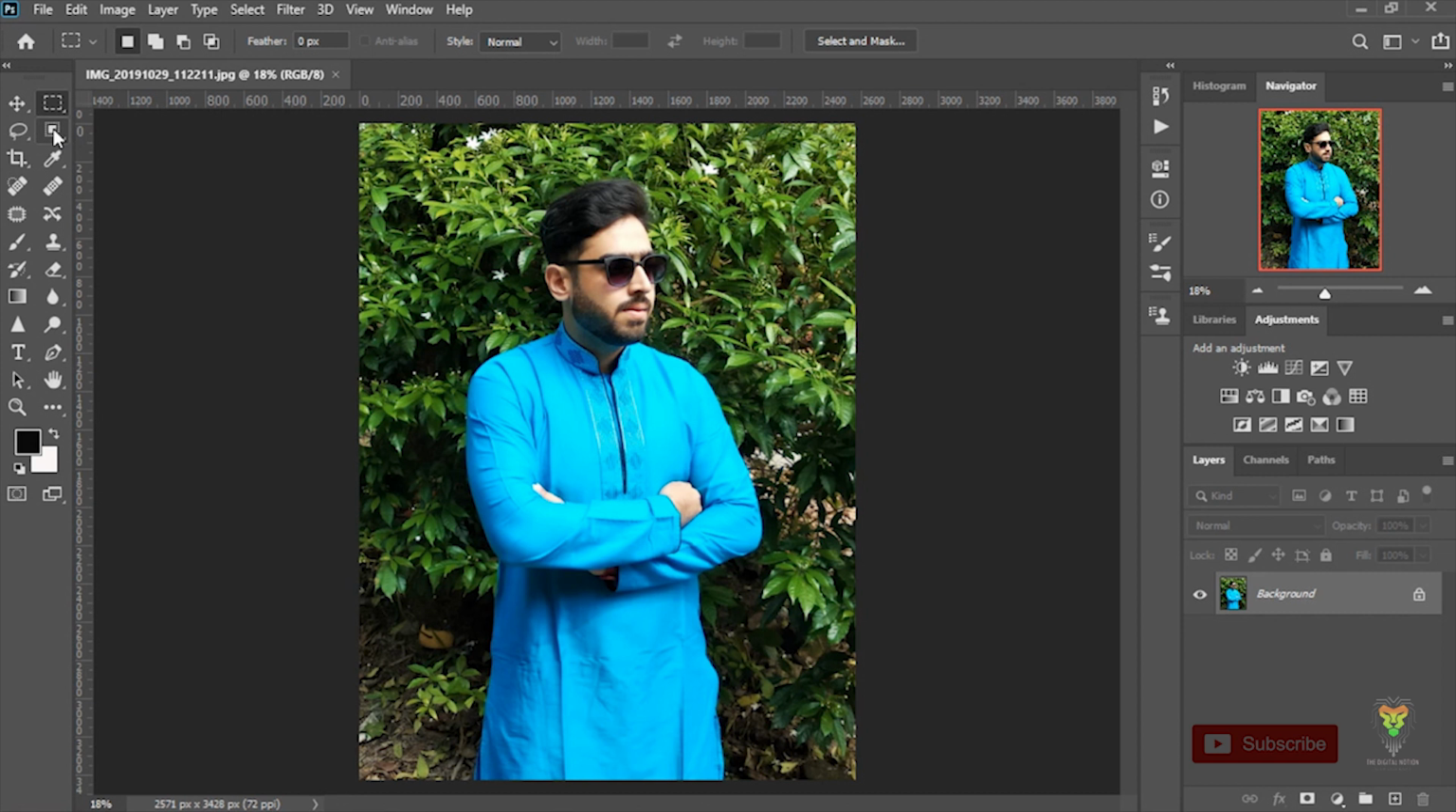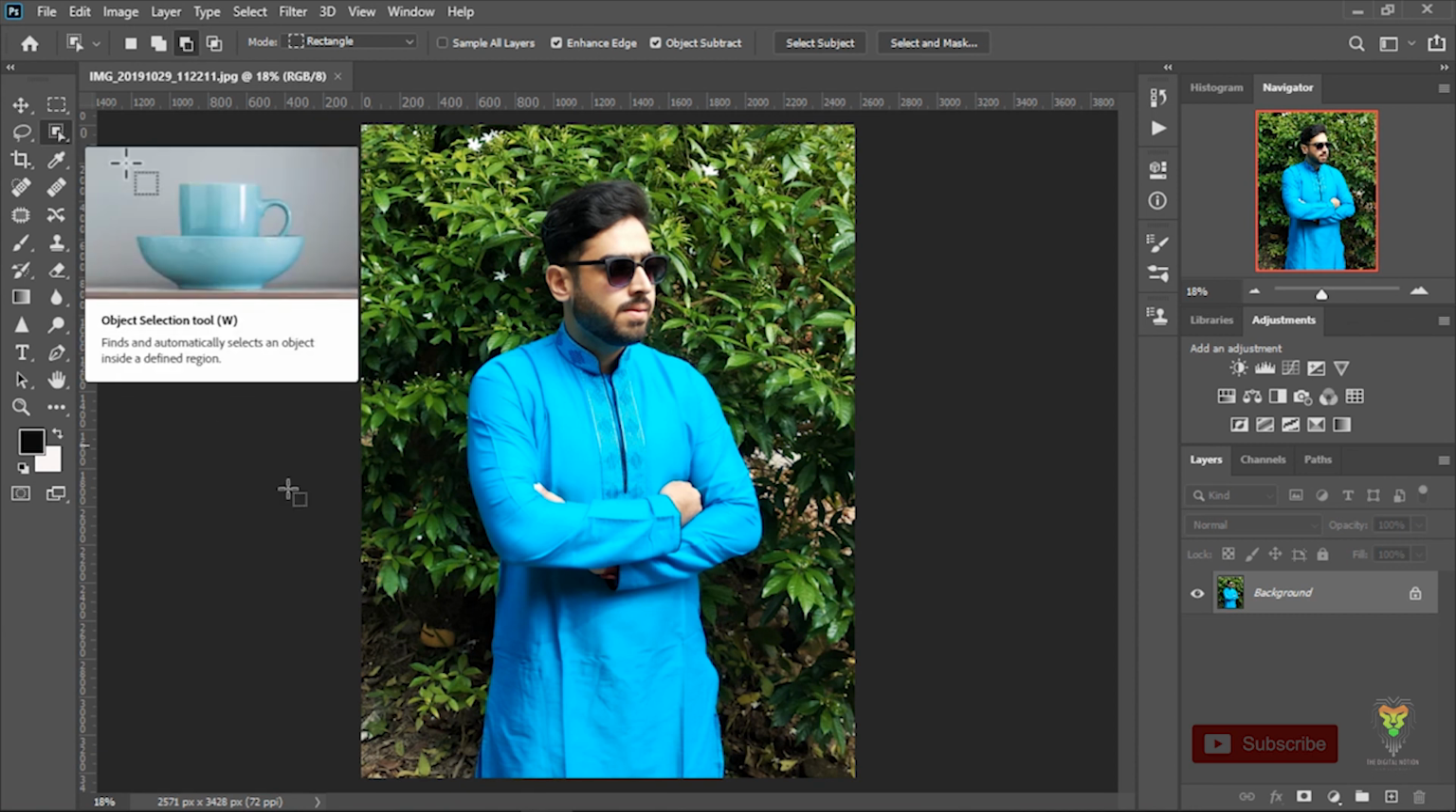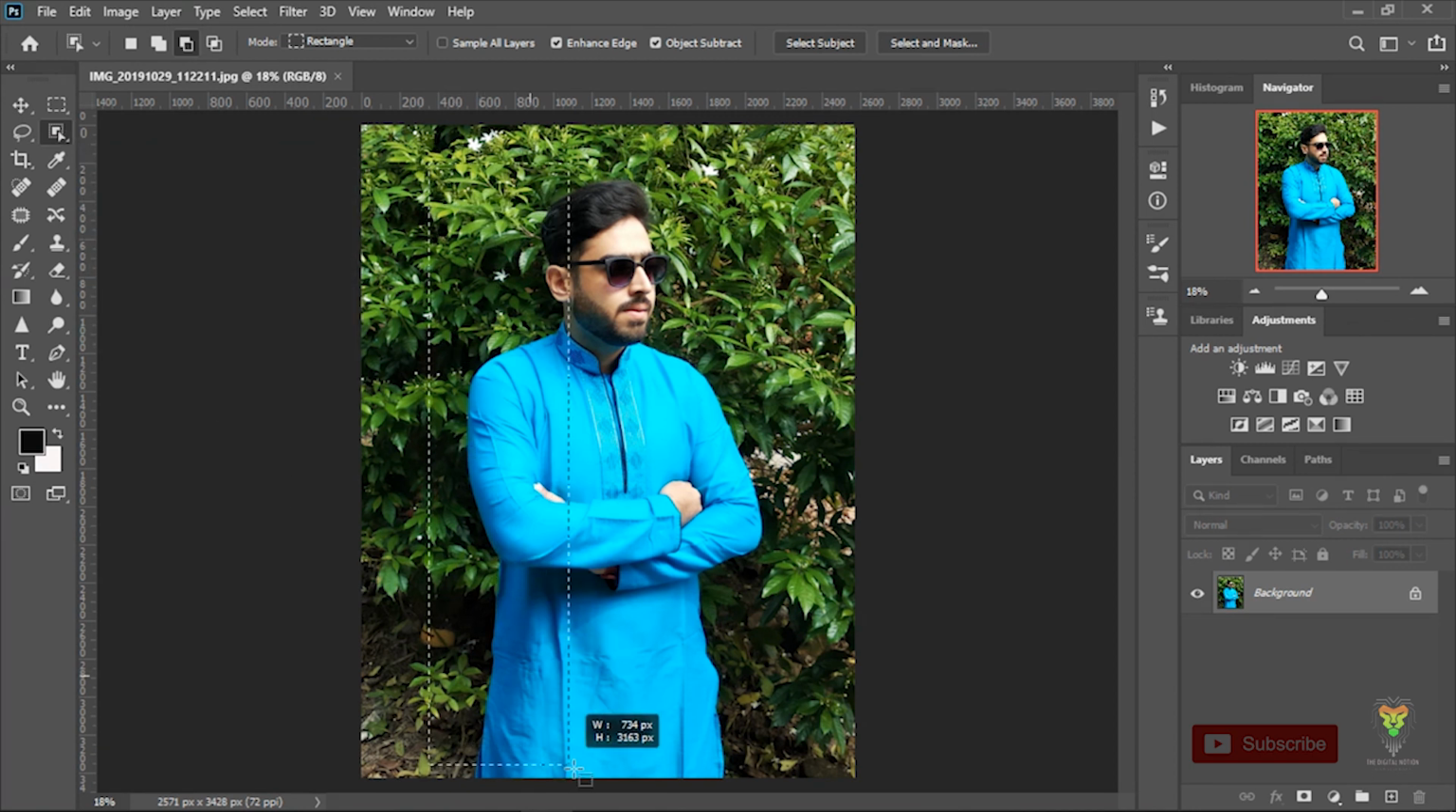So basically here I'm using the latest version of Adobe Photoshop, that is CC 2020. Let's start with the object selection tool. Mind you, it automatically selects the subject from a part of the background image. So basically Photoshop itself does the maximum work for us. We are going to draw a rectangle around the subject and let Photoshop automatically detect the edges of the subject and hence select it.